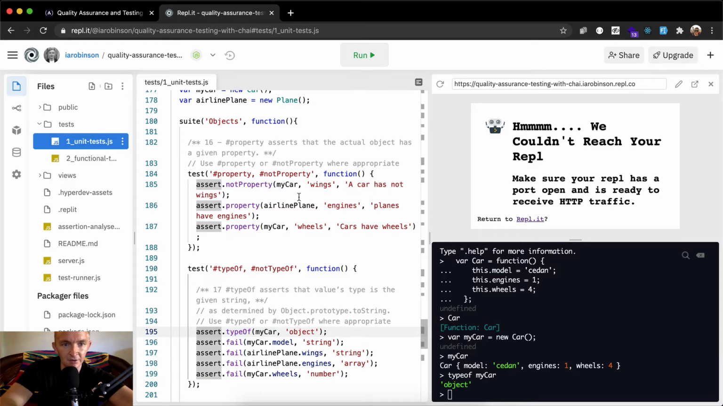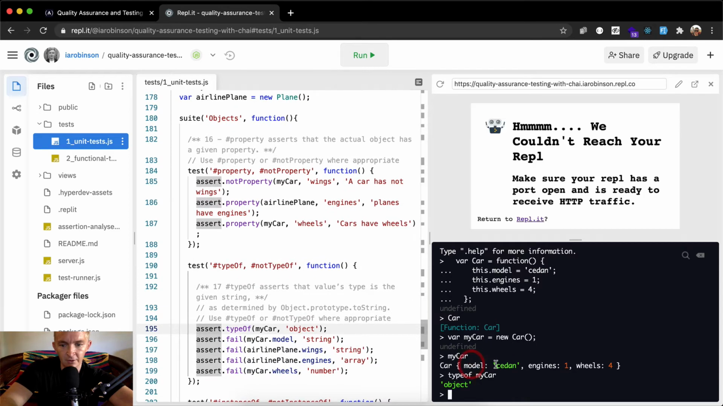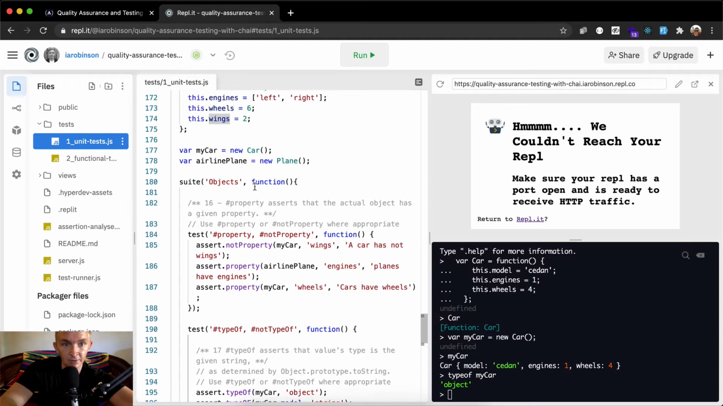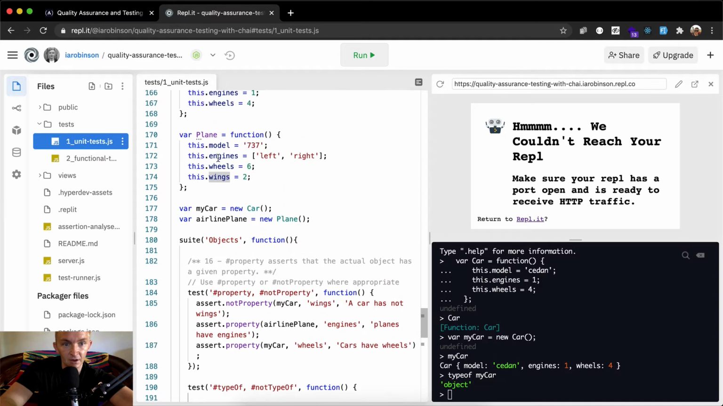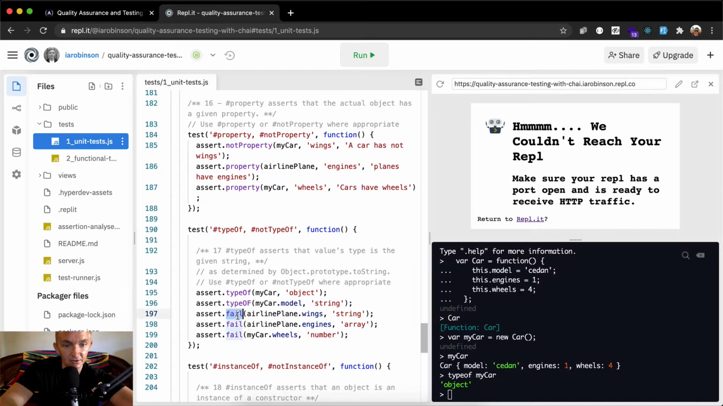myCar.model is a string. Well, if we look over here, myCar model, that looks like a string to me, so I'm going to say typeof because it matches string. airlinePlane.wings, string? Now I'm going to say no on this because if we look up here, oh wait, wings just has an integer here too. So I'm going to say that that is not typeof.